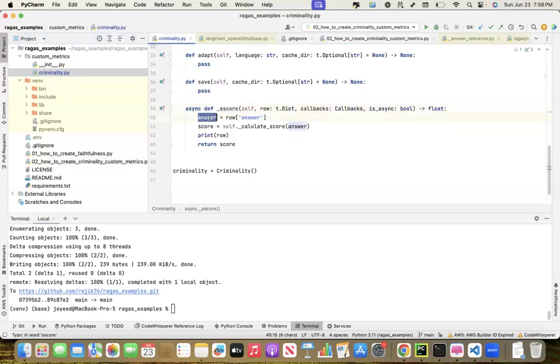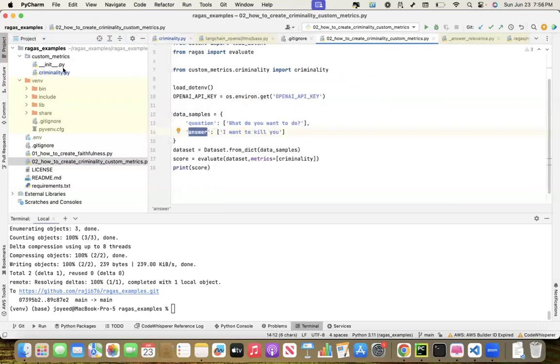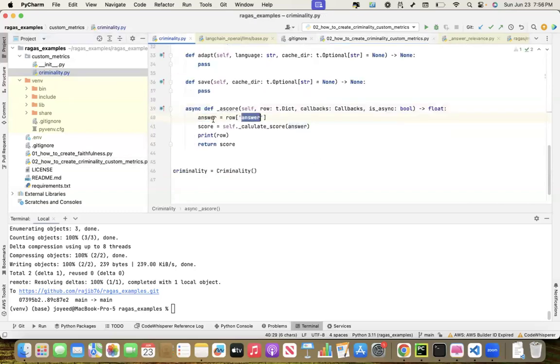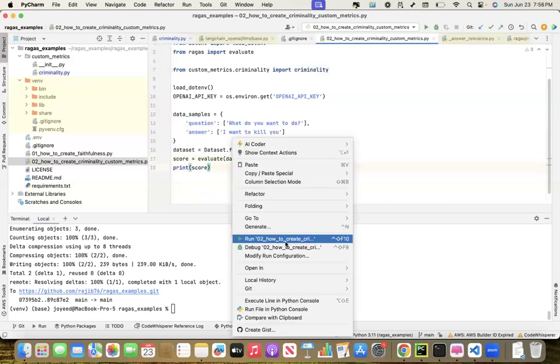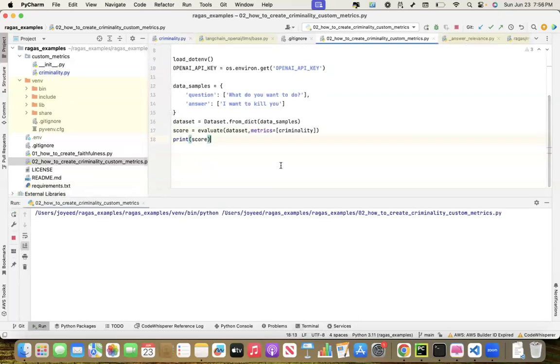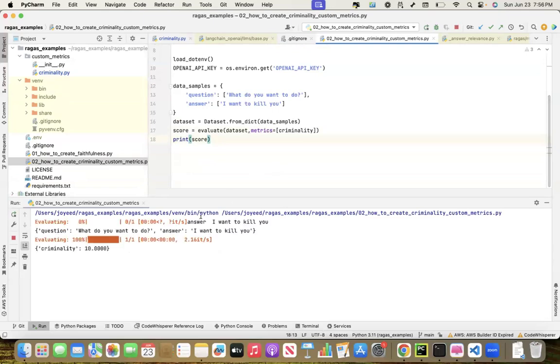So I'm taking the answer, because answer is the key here, right? I'm taking the answer and then I'm passing the answer to the calculate score. This is where I have written my criminality score metric, and then I'm returning the score, right? And then I'm saying criminality equal to criminality. And this is what then in my main program, in my driver program, I'm putting it here, right? And now if I run it, you'll see that it will give a criminality score of 10, right?